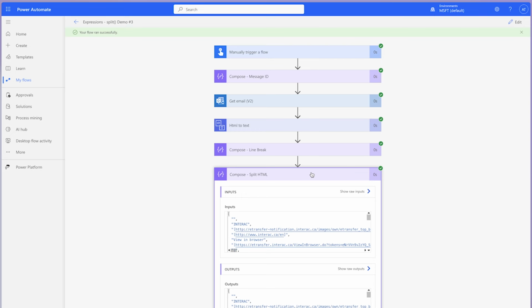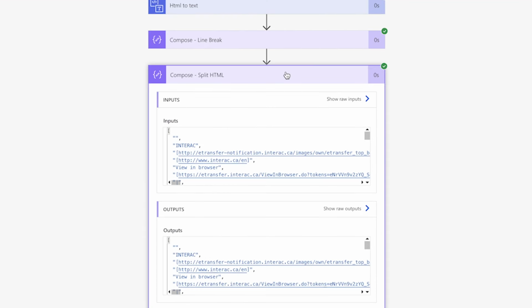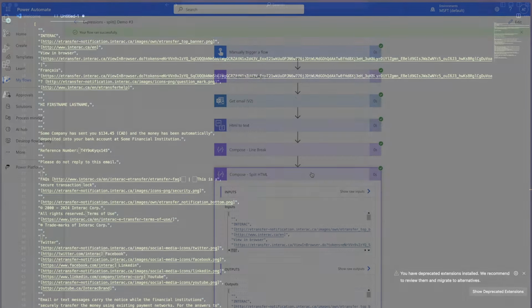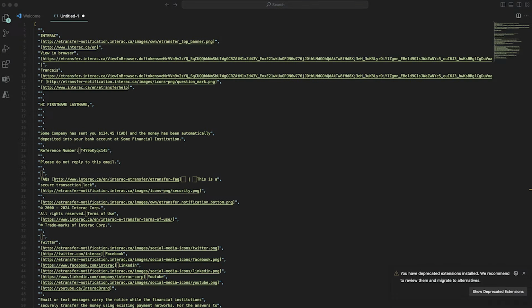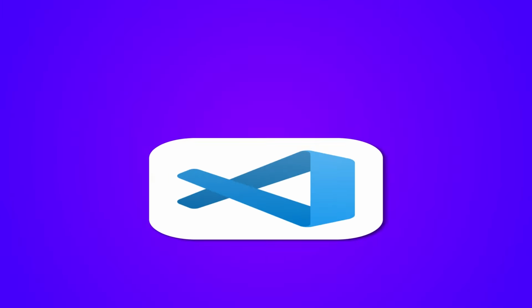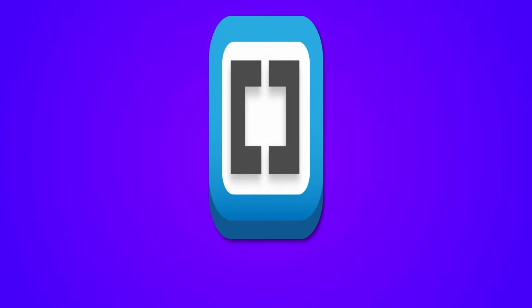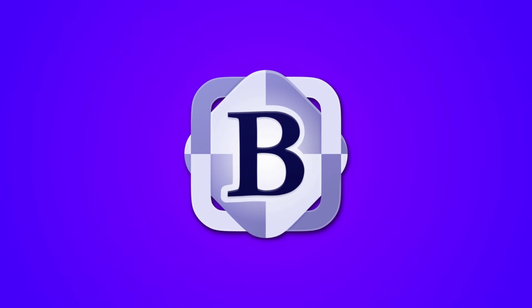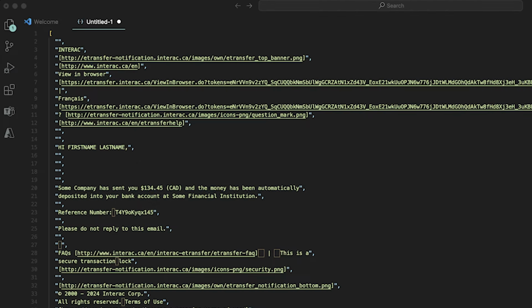In this test run, you can see that the compose action has split the email body text at the line break and has returned an array of items. I've copied and pasted the output of the compose action into a text editor so I can see the line numbers. I'm using Visual Studio Code, but you can use others like Sublime Text, Brackets, Notepad, or BBEdit. This step is optional as you can manually count the line numbers if you prefer. Remember that the first item of an array is 0.